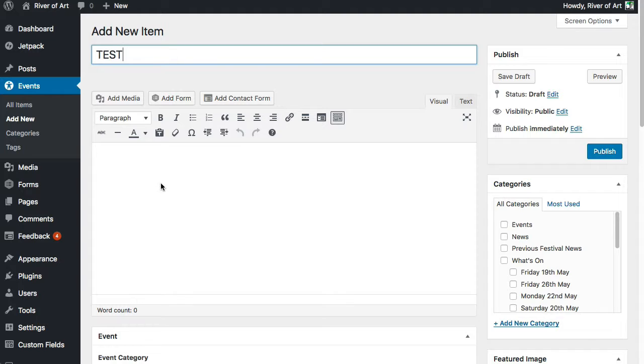And for this one, I'm just going to go through and we'll just add all the text to it first, and then we'll look at how we add the images after. So you can see we've called this test. It's not live at the moment. I haven't clicked publish.